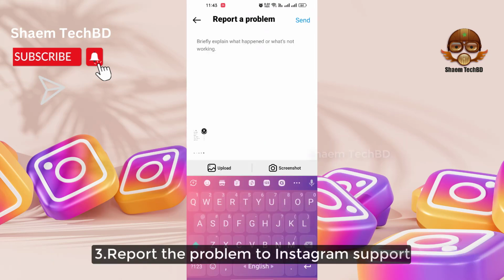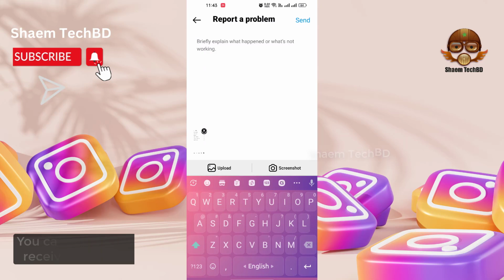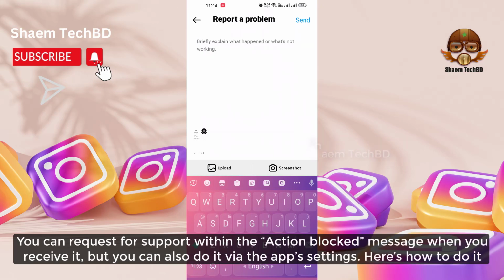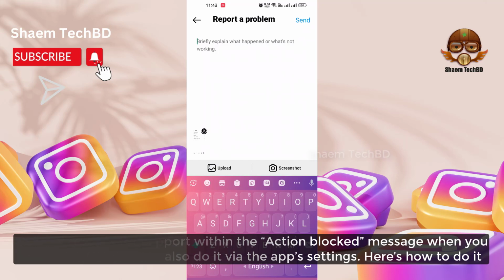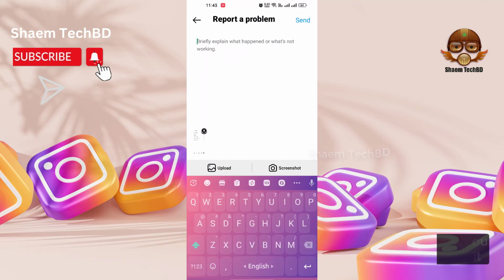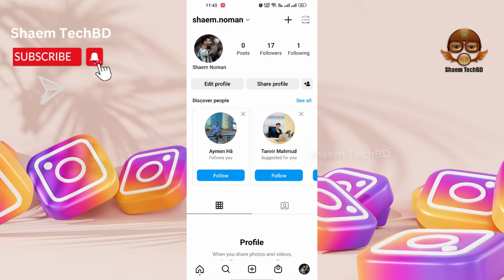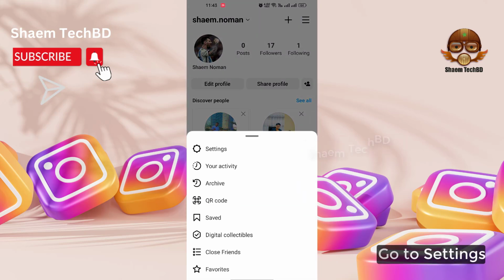Number 3. Report the problem to Instagram support. You can request support within the action block message when you receive it, but you can also do it through app settings. Here's how to do it. Open the Instagram app. Then go to profile. Tap the hamburger menu. Go to settings.